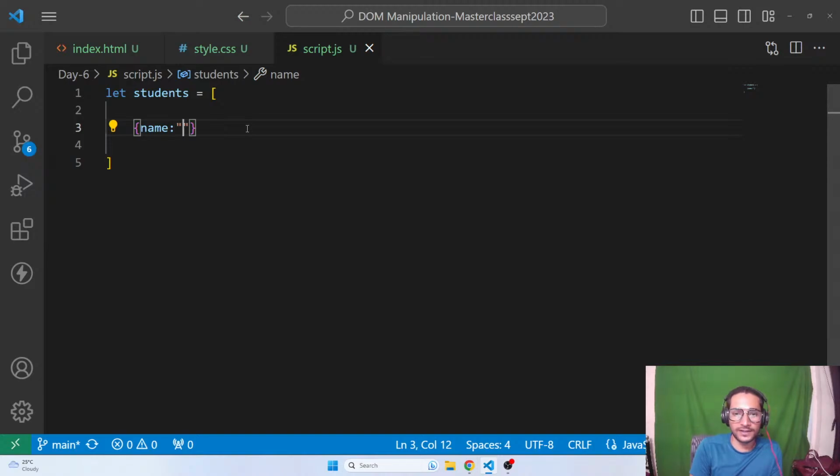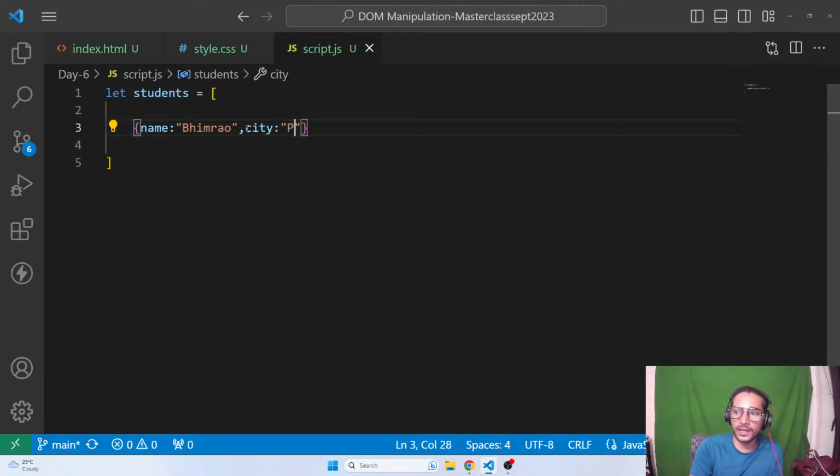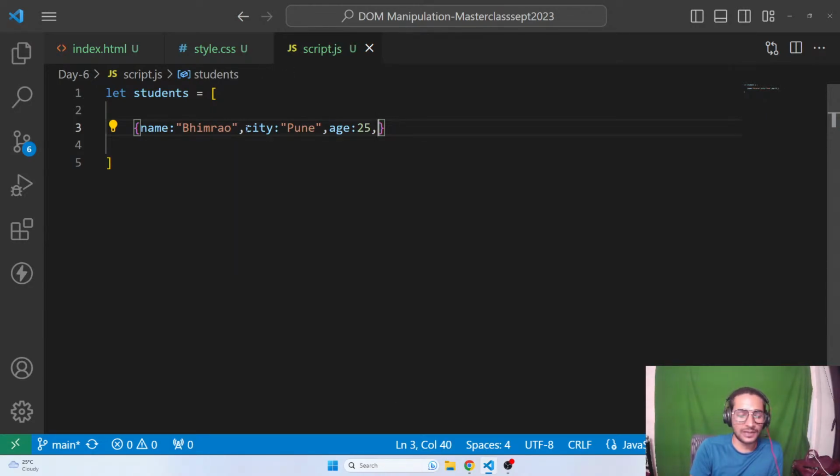So name of, let's say, I'm going to put your names. So Bhimrao. Let's say city, I'm going to put as Pune. Okay. Age, let's put as 25. And let's also have something like rank, or something like total marks. So total marks, let's say 345, something like that. Okay, so guys, this is one student data, one student object. Like that, I'm going to create multiple.